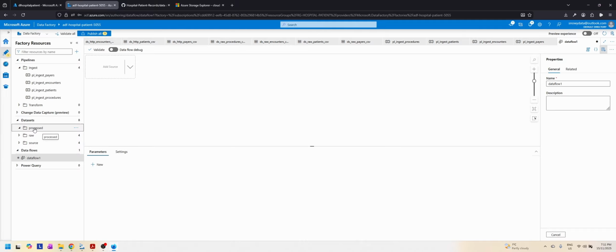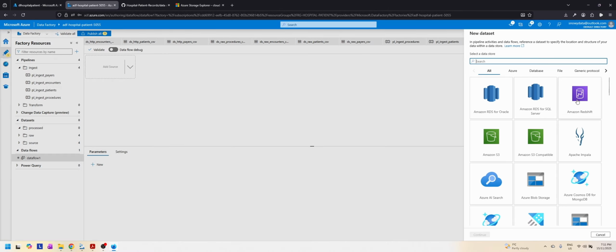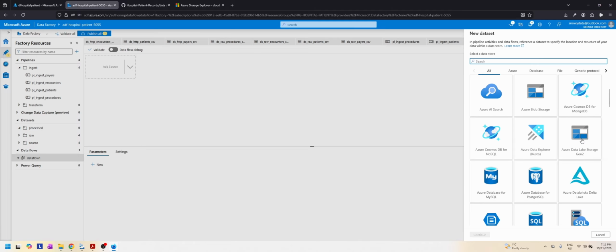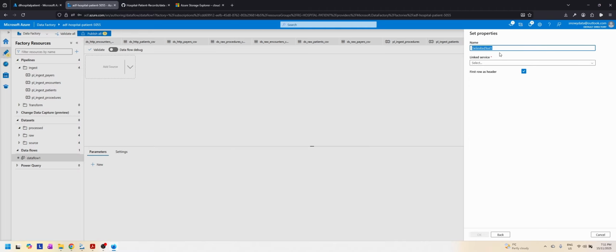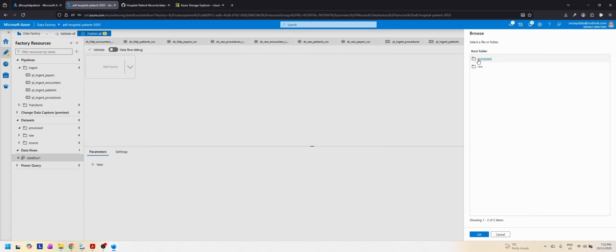So we already have the folder. So under processed, let's create a new data set, and it's going to be ADLS Gen 2. Click continue. We're going to do CSV files. Click continue. And let's call it DS processed or transformed. You could call it anything. We're going to do procedures. Our linked service is already created. It's the same, the ADLS one. The first row will be header. We will put it in processed.